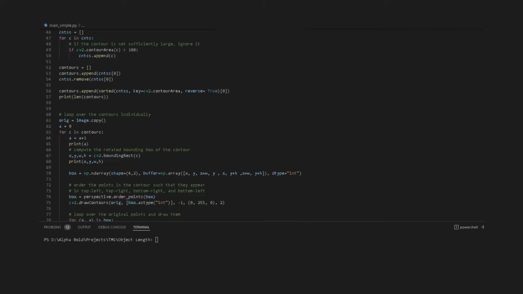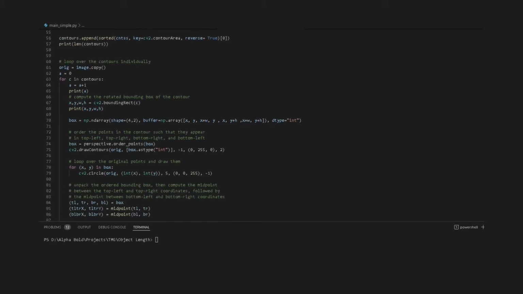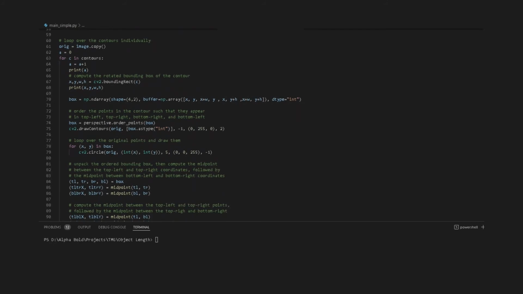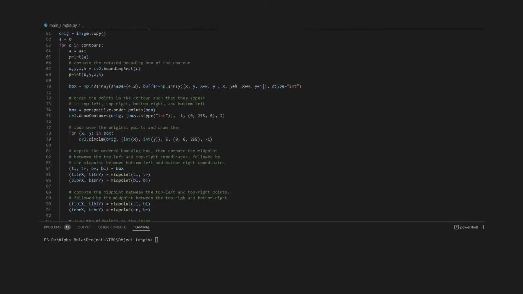set of contours. And with that, we sort our list of contours and we append the largest object that is going to be the object of interest within that list of contours. So we iterate over these lists, and what we do is we create a bounding box. These bounding boxes are basically rectangles that will be surrounding the contours.